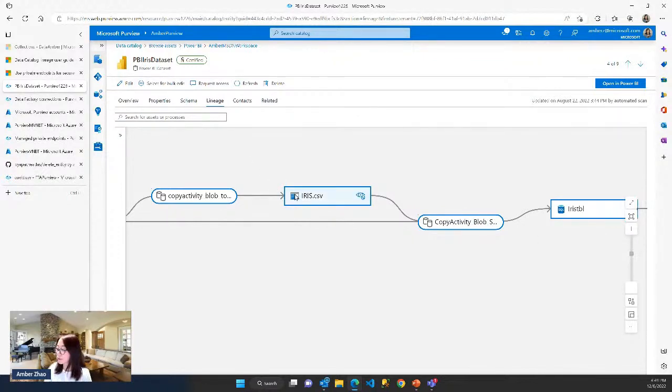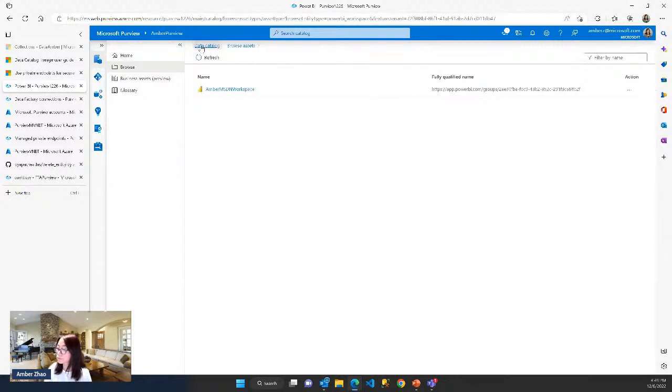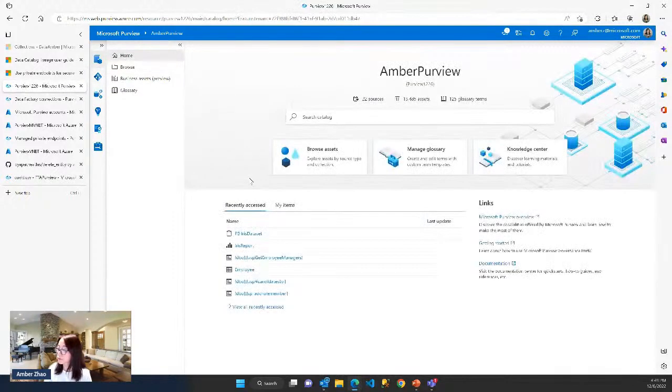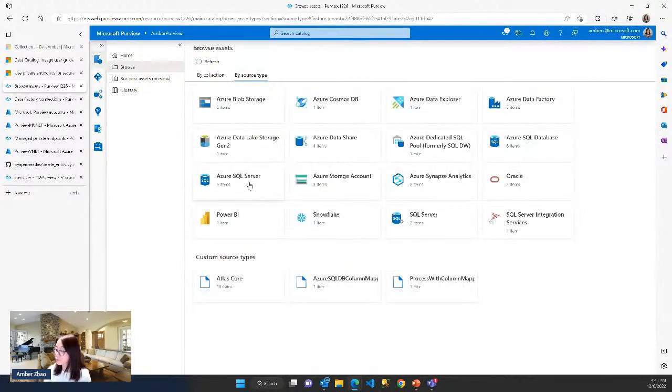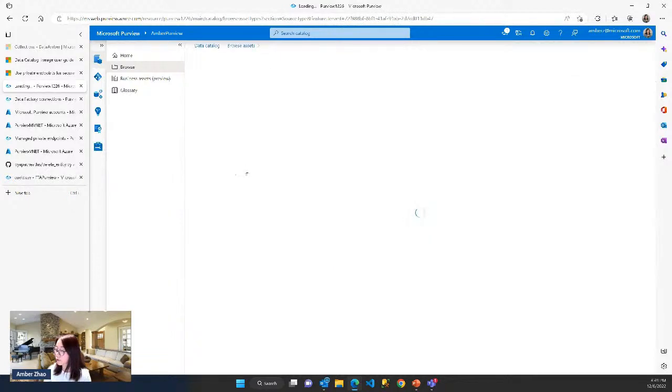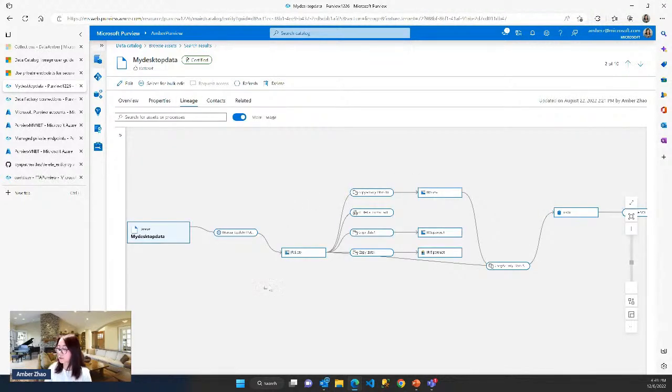Let me switch to another one. It's a little bit different from the original one. Let's not show all the data. All right, this is much better.